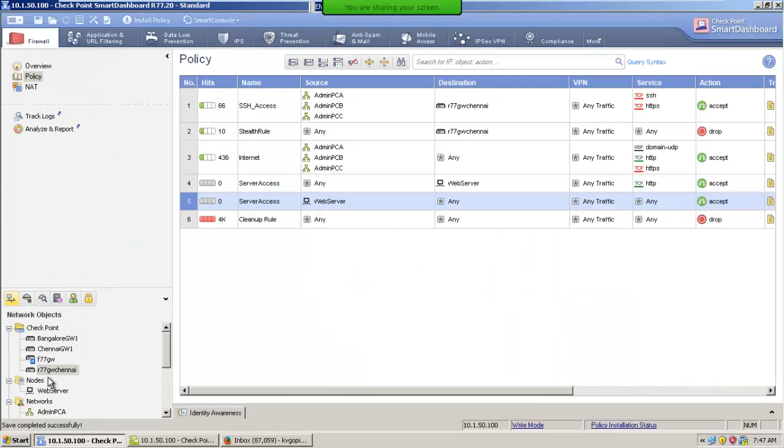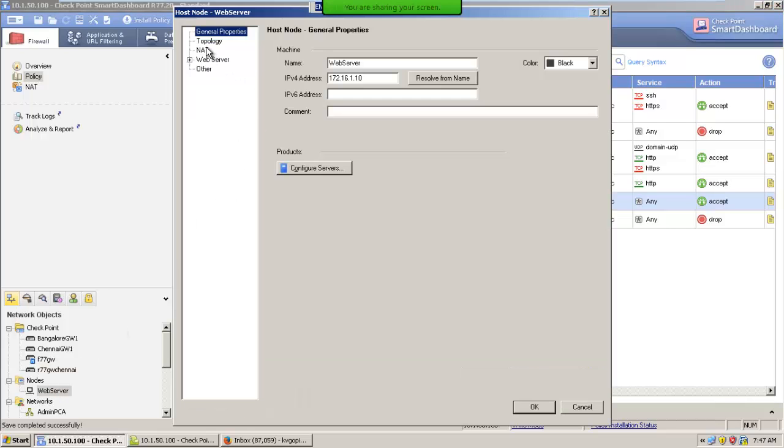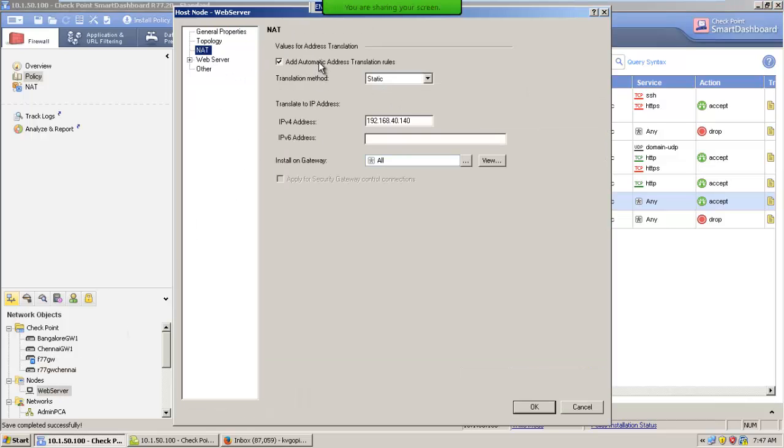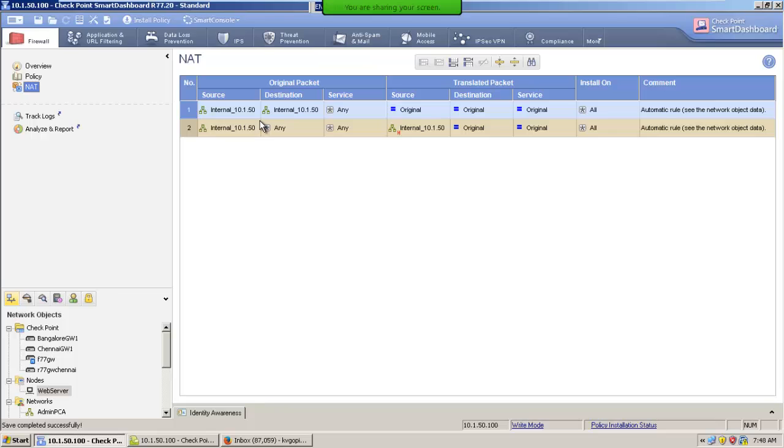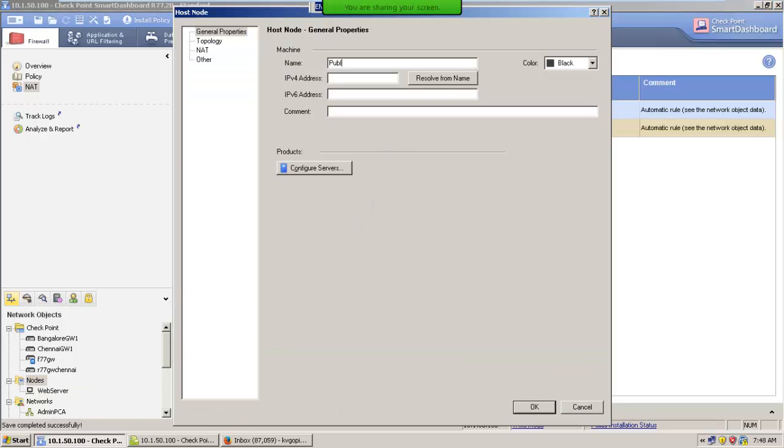So what am I going to do? Let me go to the web server and take this out. Once you have taken this out, you can see the NAT rule would have been removed automatically. So I would like to do the manual NAT. How do I do it? First of all, I need to have both the objects here. One is the actual real IP address of the server, and I would like to have one more IP address. What is that? 192.168.40.140, or whatever IP address you would like to go for, 149.